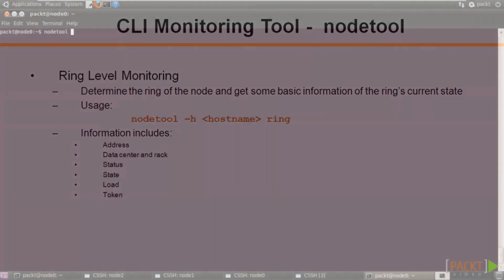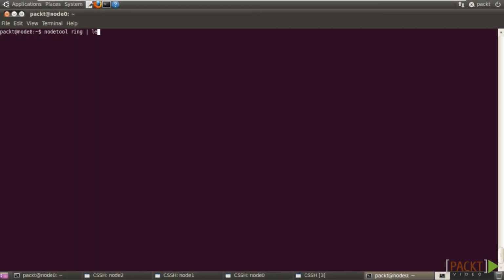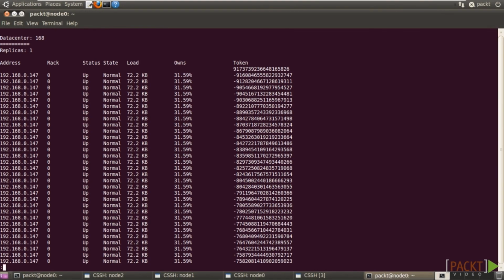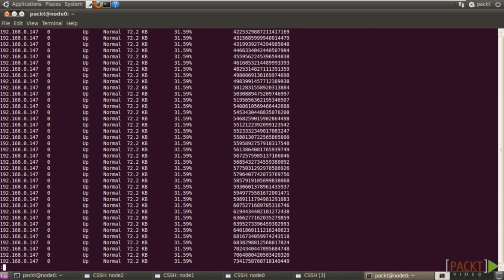Type nodetool ring. A long list comes out showing the address, status, state, loading, and token information. For example, this line shows a node whose IP address is 192.168.0.147, is up and normal, sharing 31.59% of the overall loading and the tokens under its control.